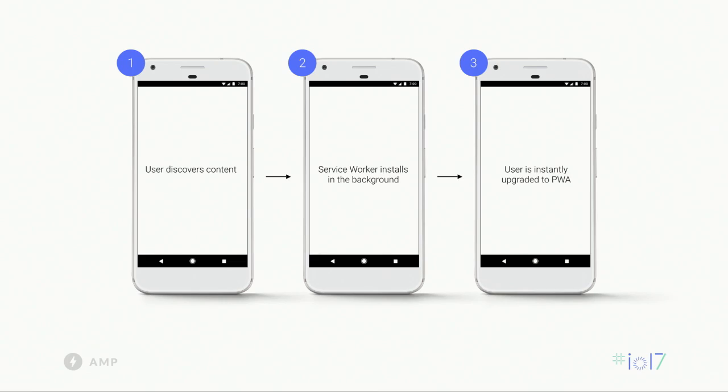But the cool thing is that this component also works when your page is loaded on the AMP cache, let's say in the top stories carousel on Google. It can install the service worker from your site's origin, from your own domain, so that subsequent clicks are accelerated. And the way this looks, the pattern is always the same. The user discovers content. The service worker installs in the background while the user is consuming the content, and then the user is upgraded instantly to a PWA.